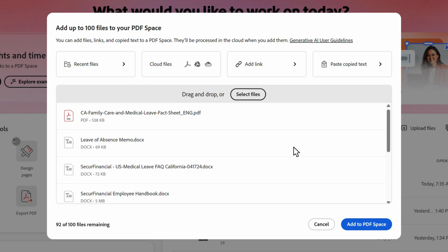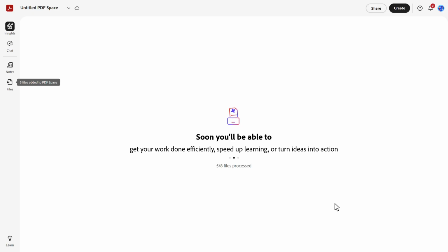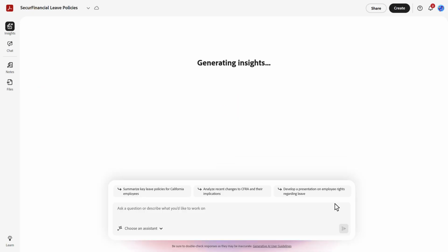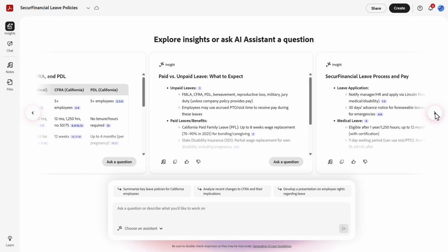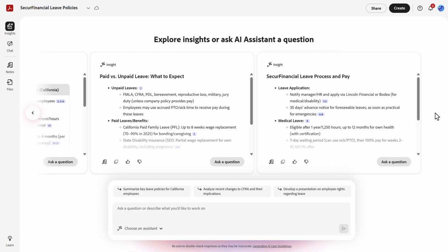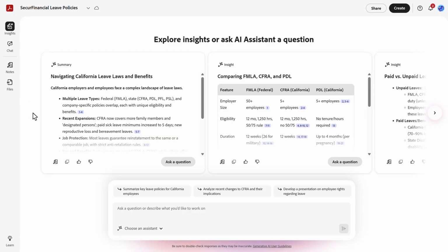I can add just about any document format, up to 100 documents, so nothing critical gets left out when preparing the next employee communication. Once the documents are uploaded, PDF Spaces gives me an instant overview, no prompt required, of key details about policies, benefits, and other insights. I cut through the noise and get straight to what matters.